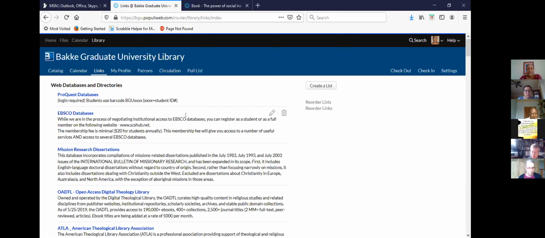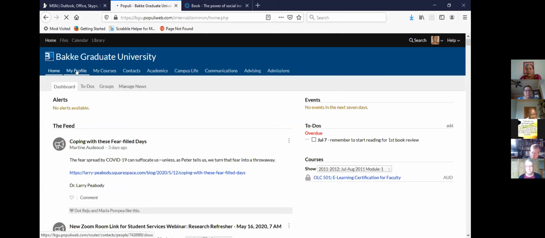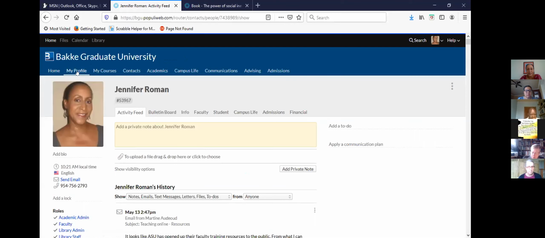Now, if you don't know your student ID number, it's very easy to find it. I'm just going to quickly switch screens so that you can see where you can find it. If we go back to the home screen, you'll see one of the options on the tabs at the top is My Profile. If you click on My Profile, you will see your name, and below your name, there's a number. That is your student ID number, and that's the number you need to keep to access the Proquest databases.